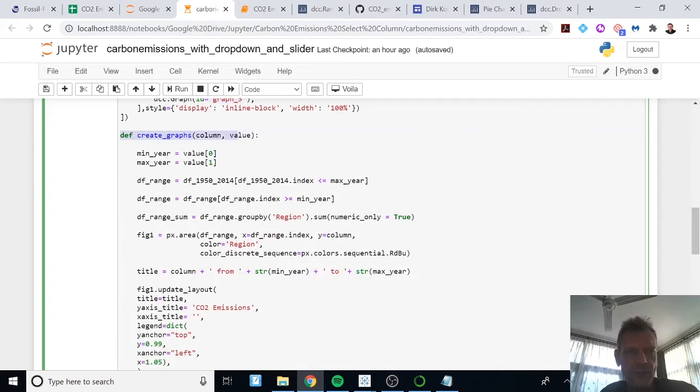Actually, I've created a function that is based on 2 parameters. I'll explain that later. But basically what happens here is that I'm going to pull out my minimum maximum year based on the slider. I'll explain later how this works a little bit.